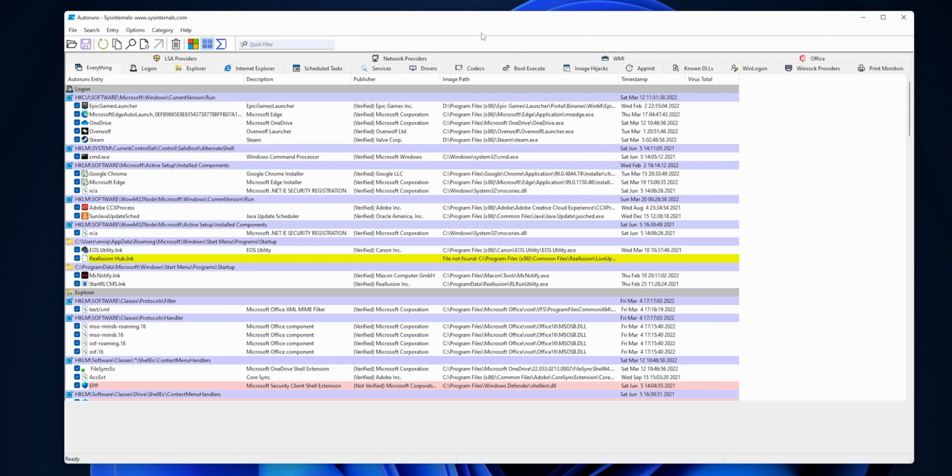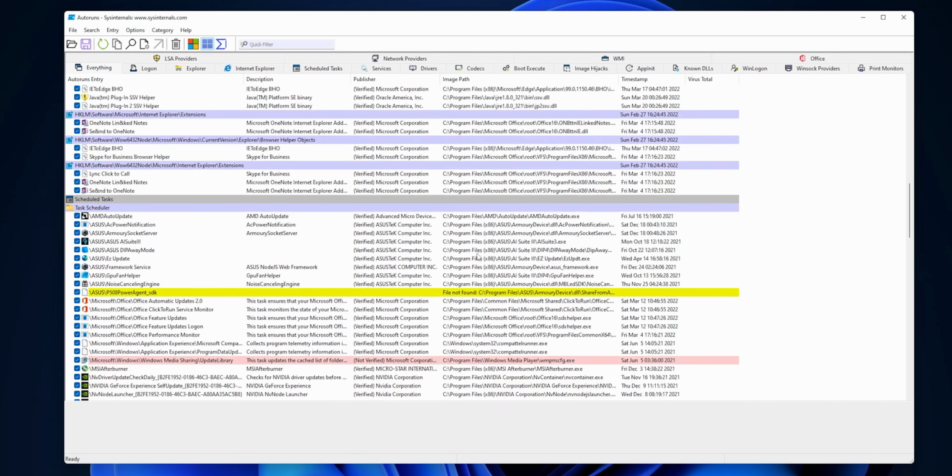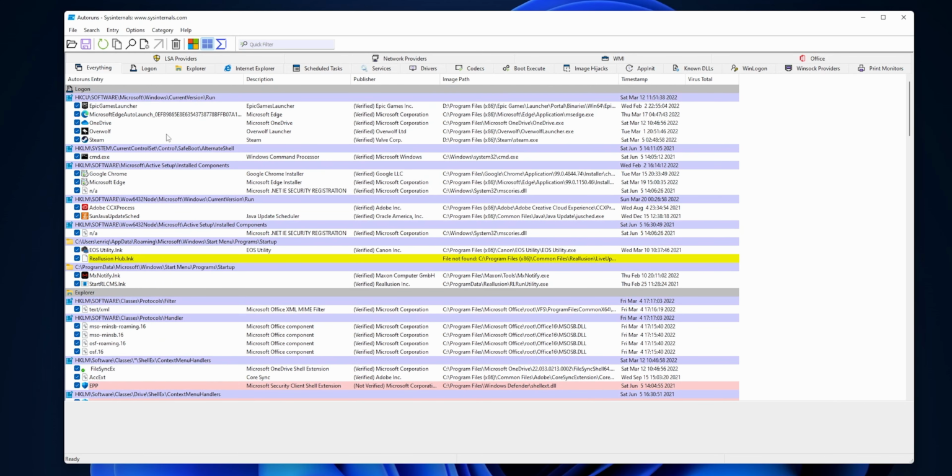There are a lot of things right here in this software, but what we are interested in this video is right here in these tabs: Everything, Logon, Explorer, and everything else. This is where we're going to be working in this video. If you see right here, the Everything tab is all of the tabs combined into one. So here's going to be the biggest one with everything inside of them. What we want to do today is to go into the Logon tab right here on the left side, right next to the Everything tab.